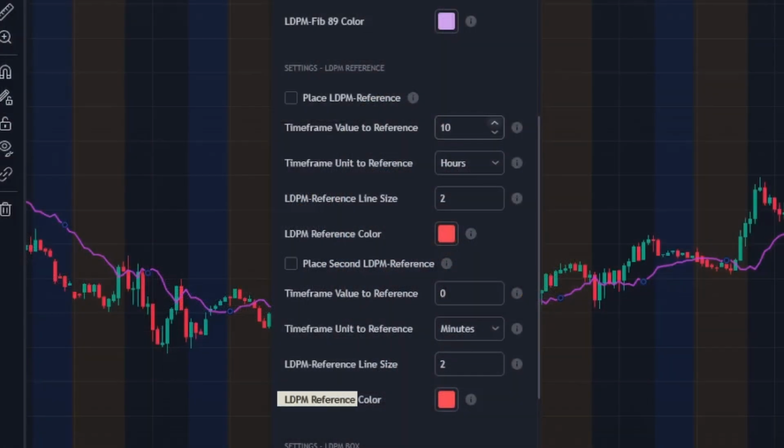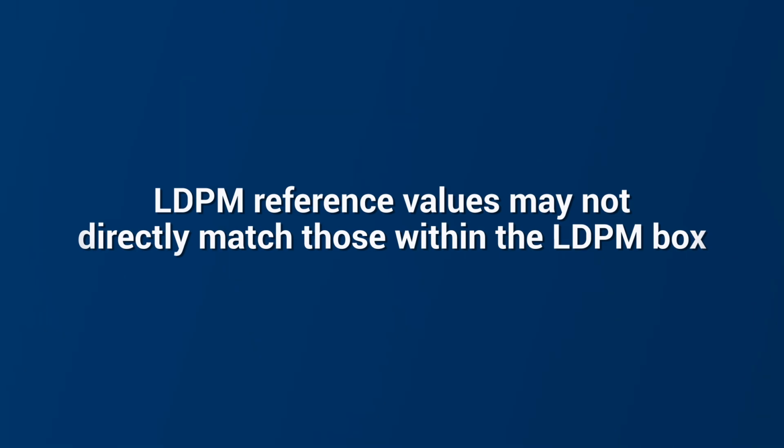In terms of customization, really the only thing here to customize is the color and the width of the LDPM reference line. There is one quick thing to keep in mind when using the LDPM reference values: sometimes these values may not directly equal the LDPM values within the LDPM box. This is just a mixture of which smoothing style you use, along with how TradingView allows past or previous data to be brought into the current indicator. In particular, you'll see a difference, I say large, but it's usually only like $1 or $2 or a percentage or two, between the reference EMA and the box value EMAs.